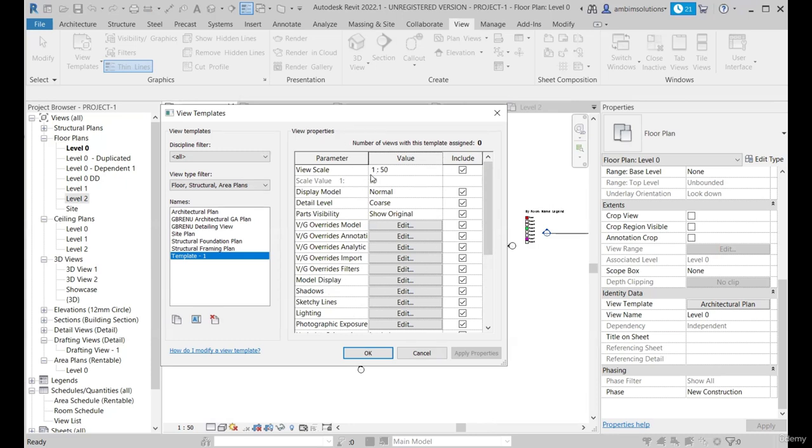So if you want the scale for this particular template to be set as 1:100, so you can go for this value. Or if you uncheck this one, okay, so if you uncheck this one, then these view property, that is the view scale parameter, won't be included under the template, and you can freely change it. Like the value of the scale can be changed freely even after the template is applied. So let's check how this works.